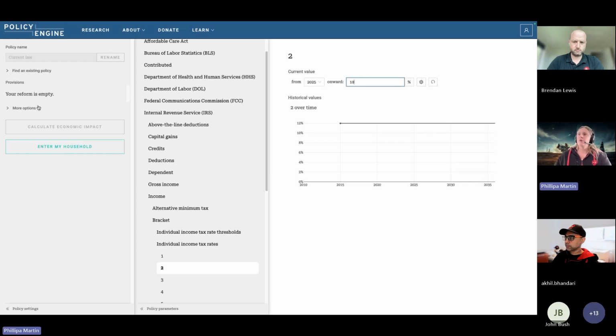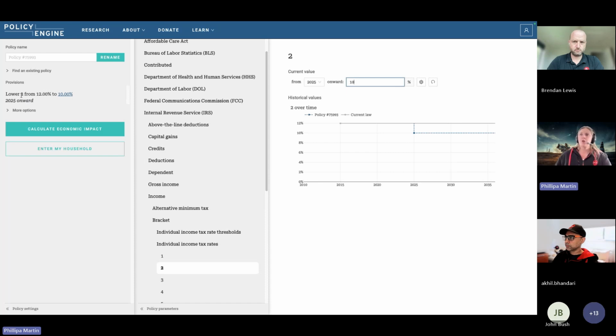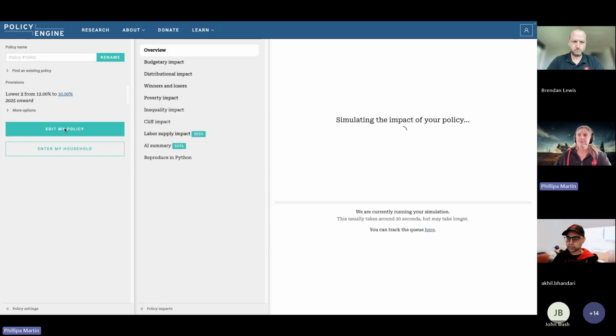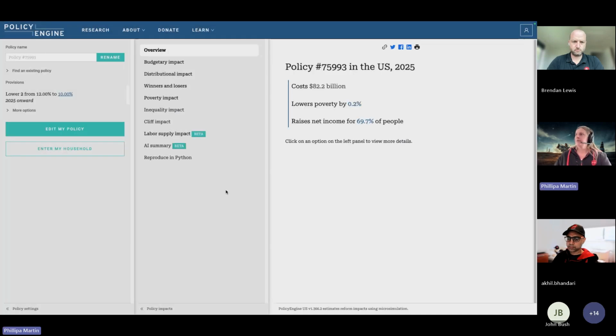And then over here it will populate with the reform in just a moment. There you go. So you're lowering the second tax bracket from 12 to 10%. And then we click calculate the economic impact. Don't need to sign in. And then we are able to see the results.